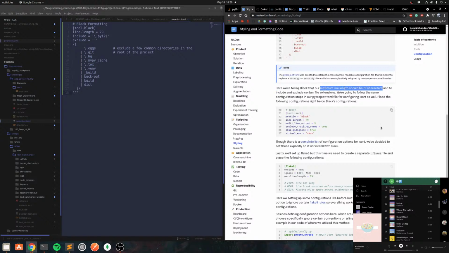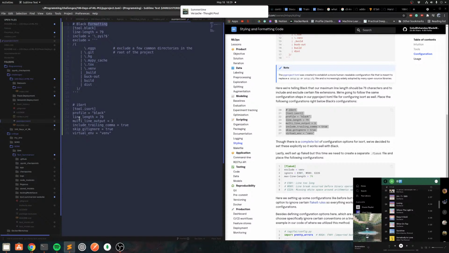Maximum line length should be 79 characters. Include certain file extensions. We're going to do the same with isort as well as flake8. So I'll copy paste this. Tool is isort, profile black formatting, same line length, multi-line output 3, include trailing comma, skip gitignore, virtual environment. We don't have a virtual environment, so I think we'll get rid of that.